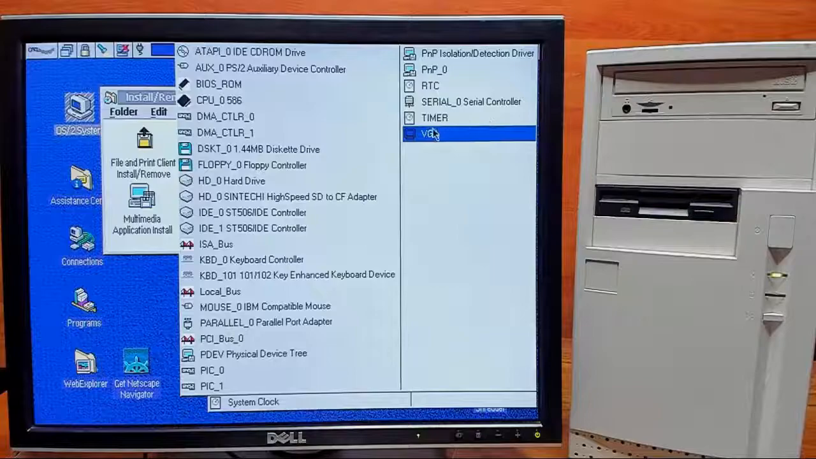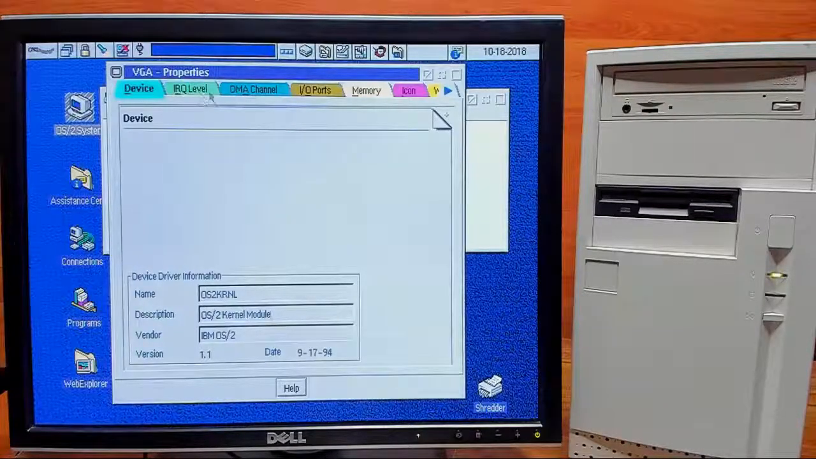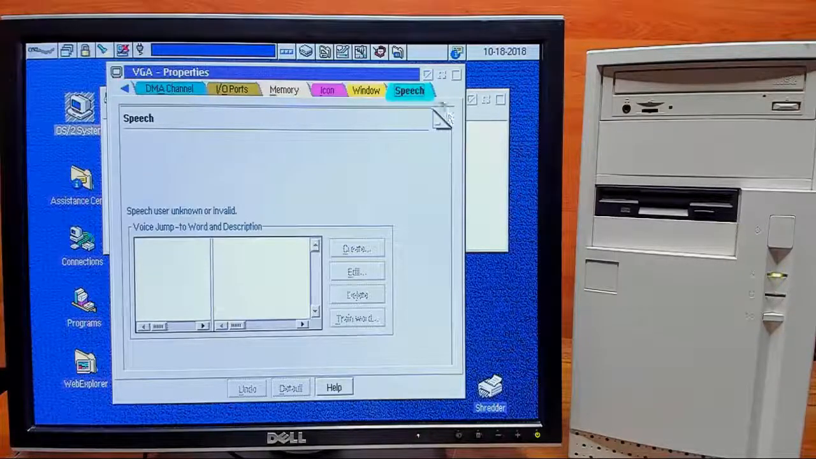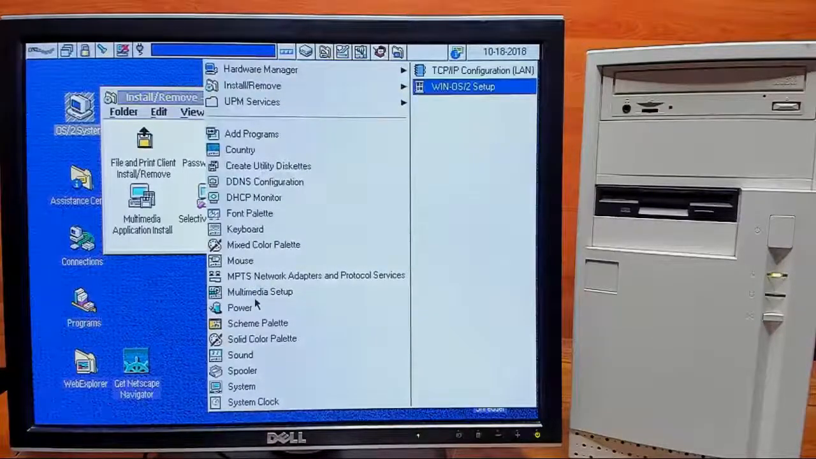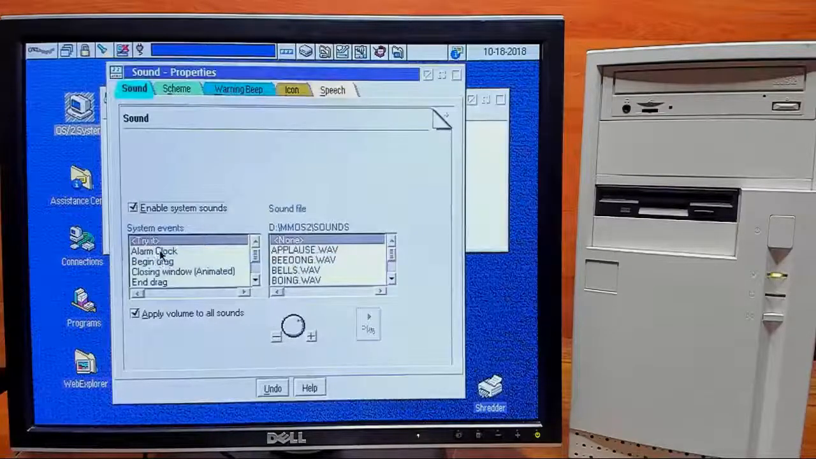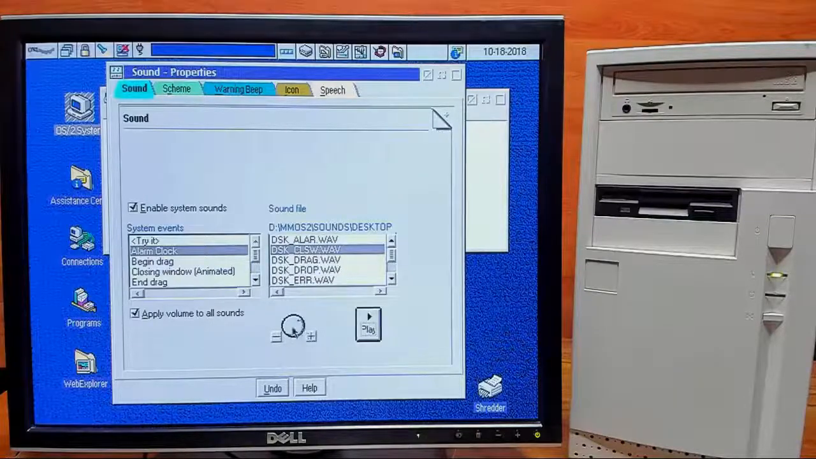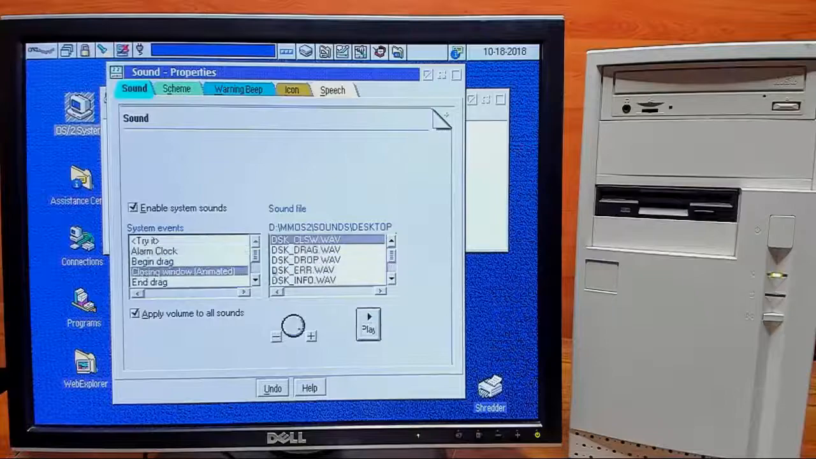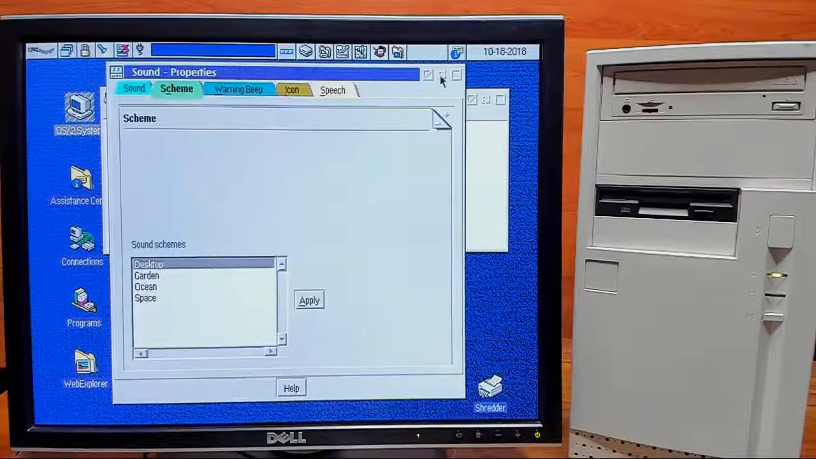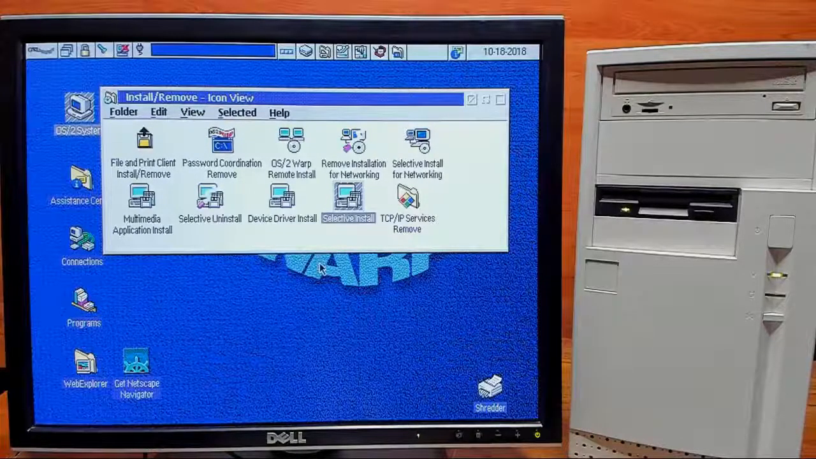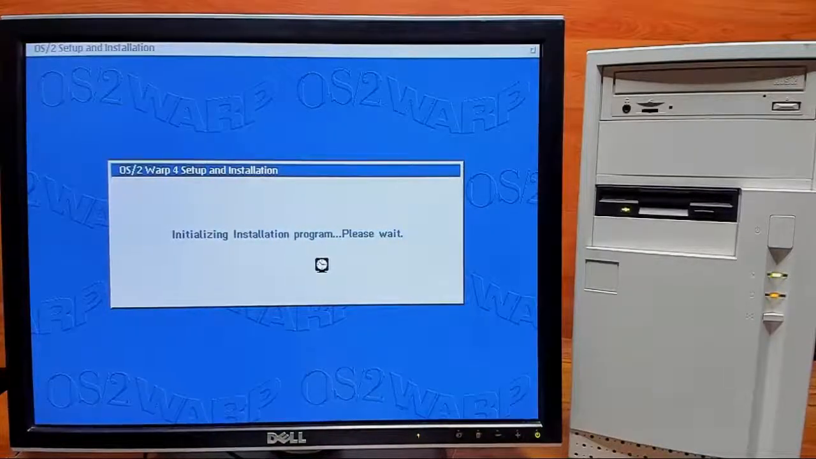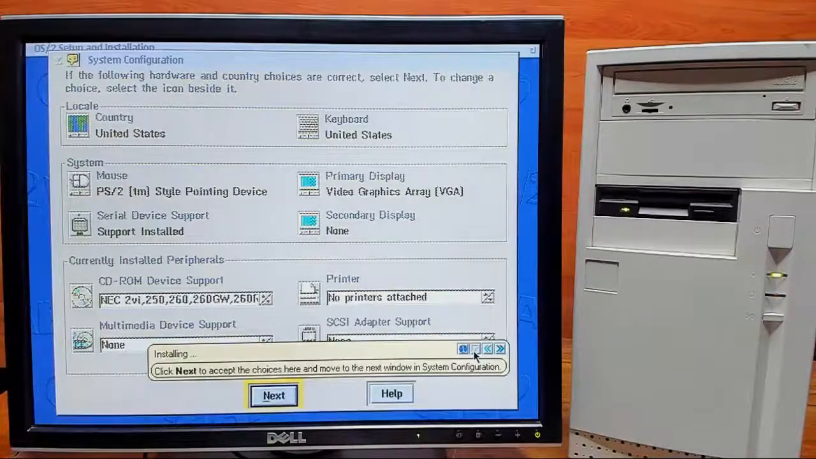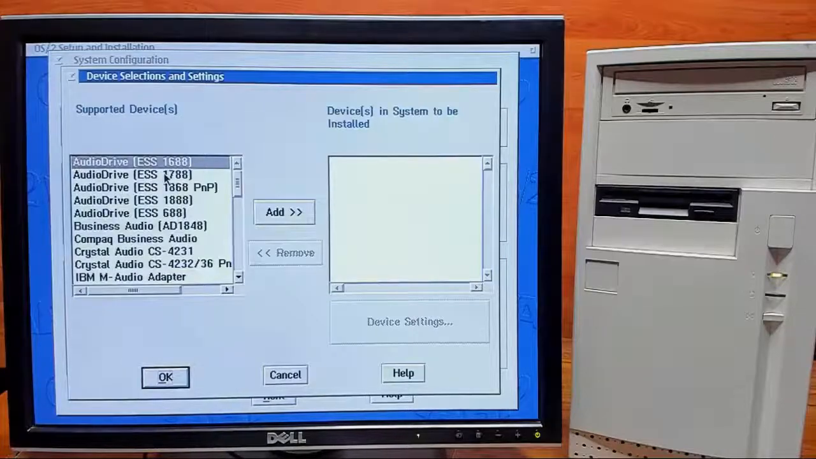Repair manager. VGA. Okay. So how do you... Well, none of those work. I guess we go into this. It's the only thing I can find to change any of the drivers. Close that. So we have an ESS something. It says an ESS ES1989, but it's none of these. So let's try that one.